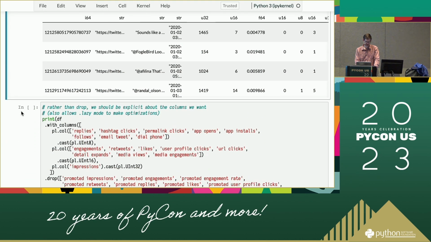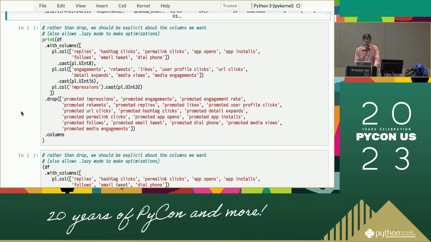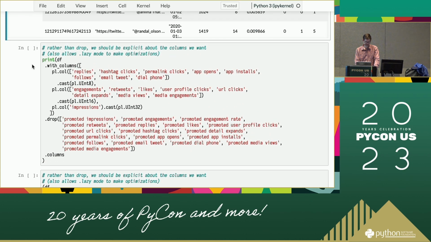So another hint that I got from Richie is that your code's probably going to be better if you avoid using drop. His point, when I was going over this with him, was: I don't care about the columns that I'm dropping. I care about the columns that I'm working with. So rather than saying drop these columns, you should be explicit and say use these columns.